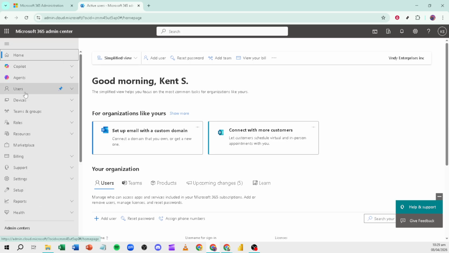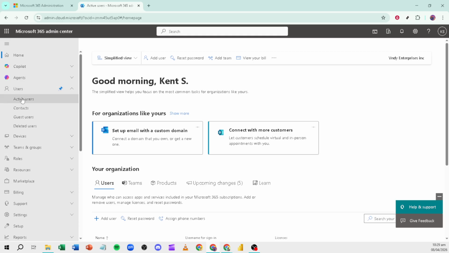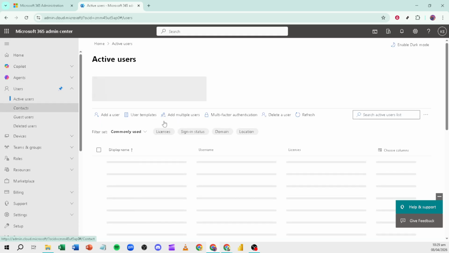Let's start with user management. Go to Users, then Active Users. This is your directory of people who can sign in and use Microsoft 365. To add someone new, select Add a User. Enter their basic details, such as display name and username.